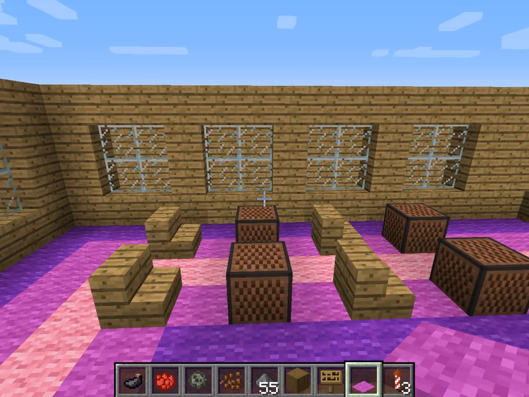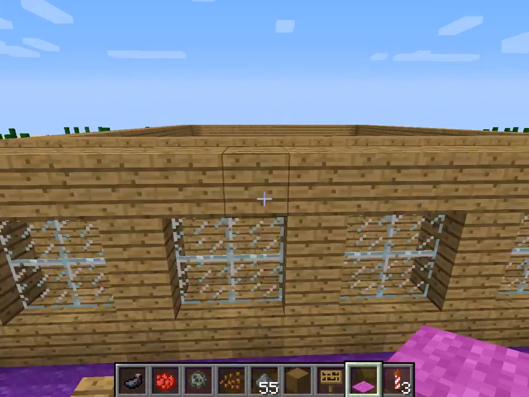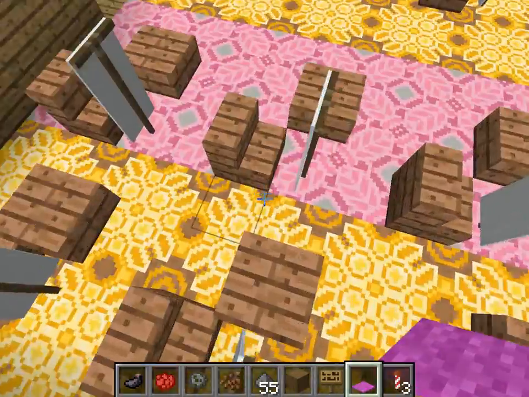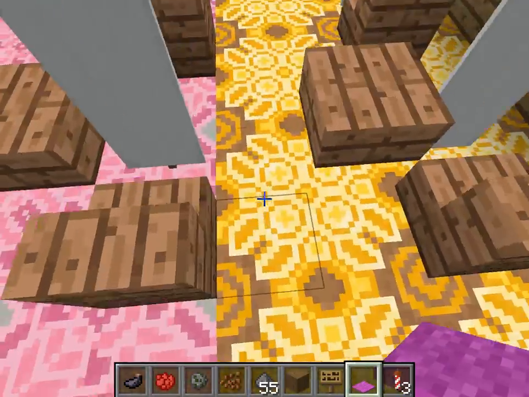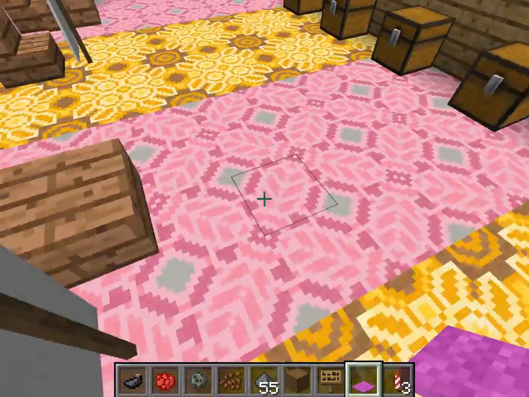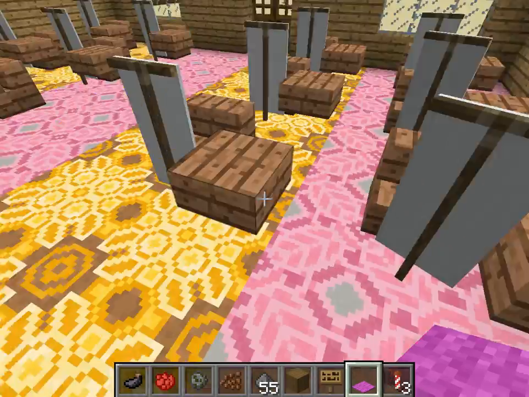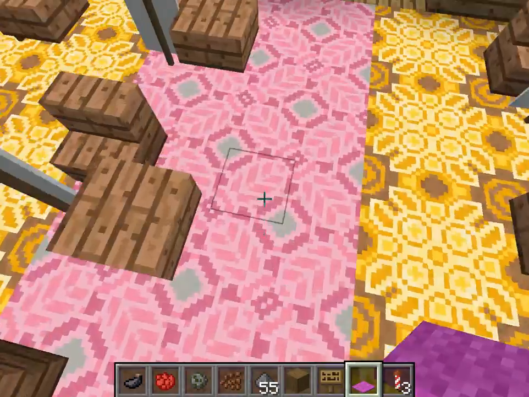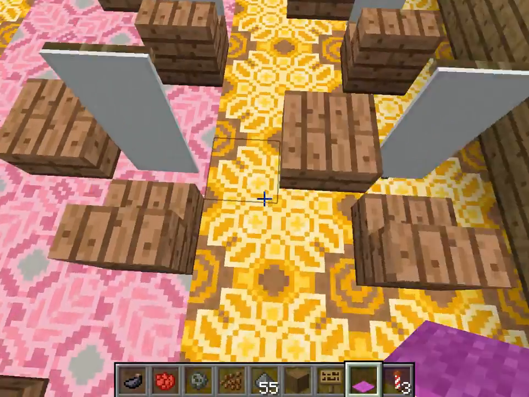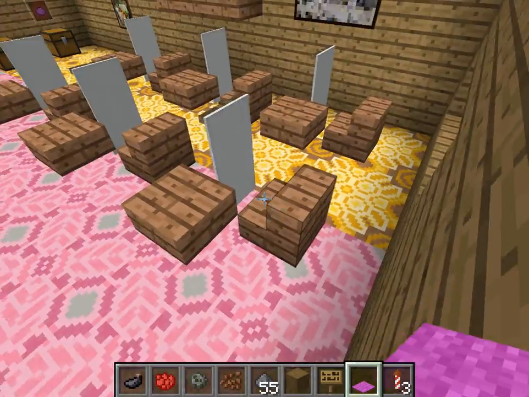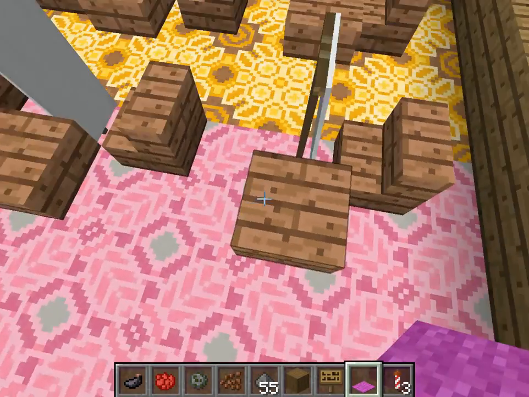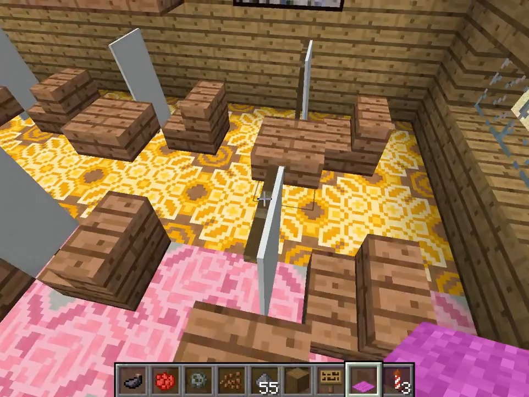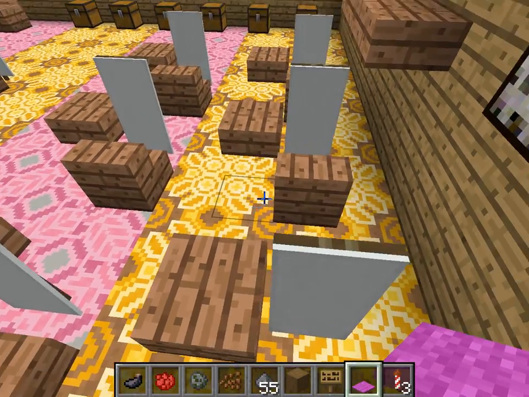Now, the final classroom is the art classroom. For this one, I decided to add some glazed terracotta for the floors because I figured it would look nice. It would look more artistic. And then, of course, I built these desks, which have the canvas and then a little desk right next to them, so that they can set down their art supplies, obviously.